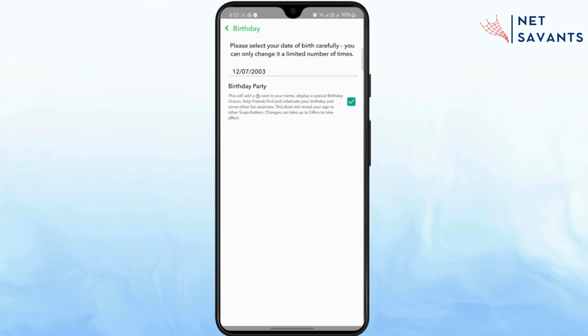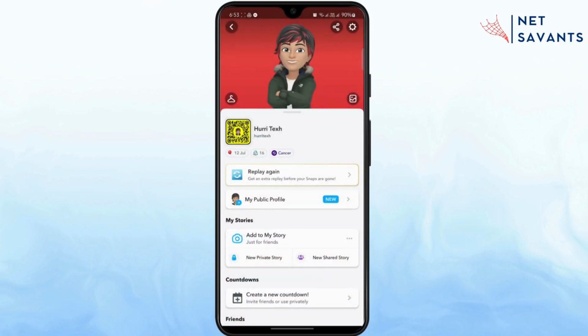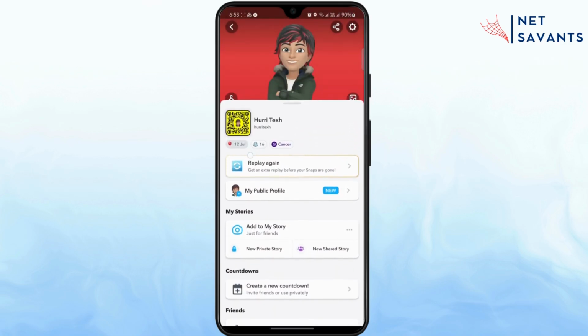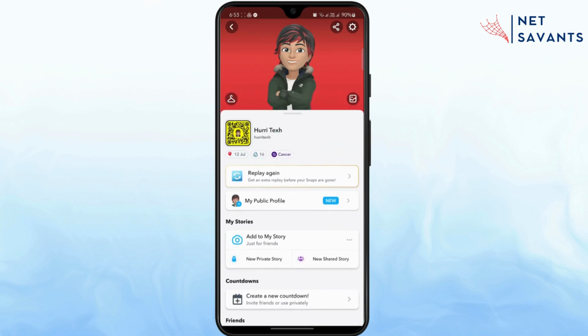And as you can see, I have this box checked here that says this will add a cake or a balloon emoji next to your name that displays a special birthday charm. So if you turn it on, what this does is this will show this birthday on your profile right here, and others can see your birthday as well. And that's how you can add your birthday date on Snapchat profile.